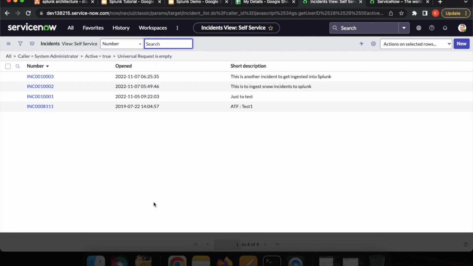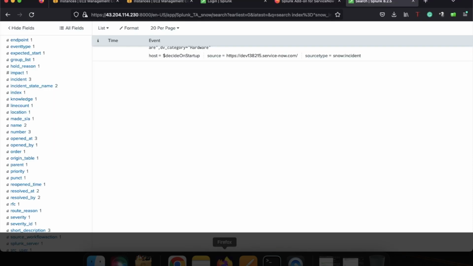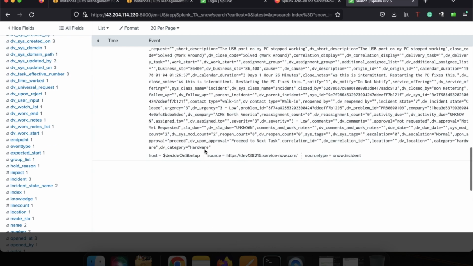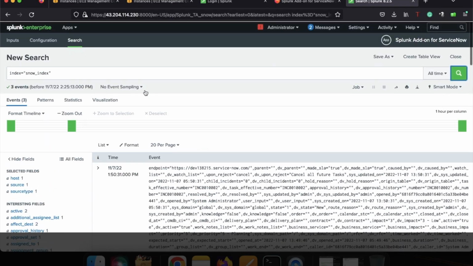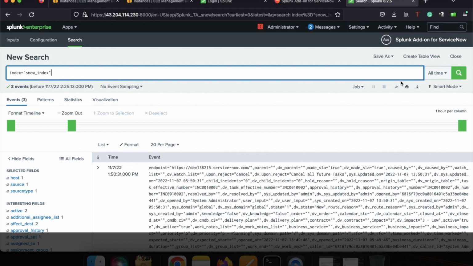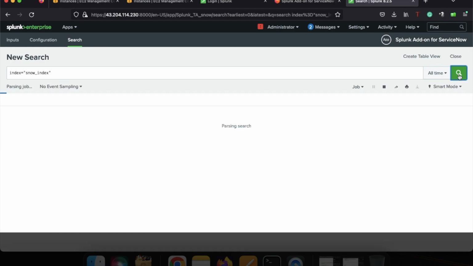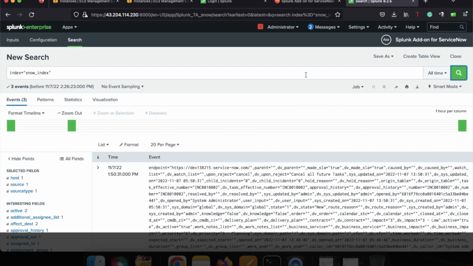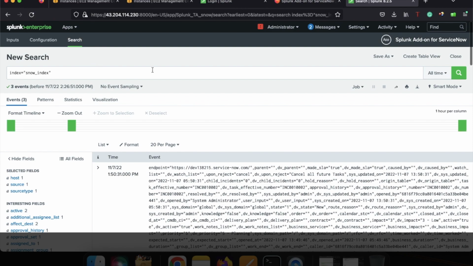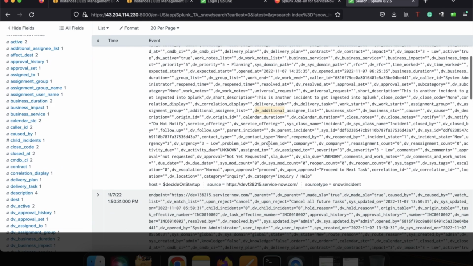Now as this is created, if you go to the Splunk instance over here and search again, let us see, or else we have to wait for some time. Yeah, we have to wait for some time. Yeah, now we have got the 4 incidents over here.